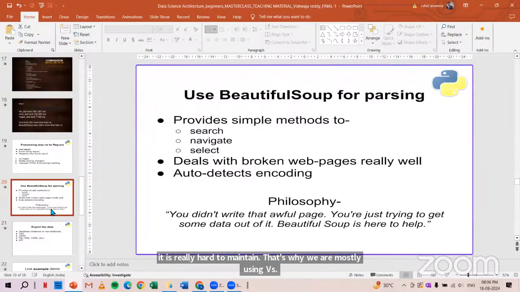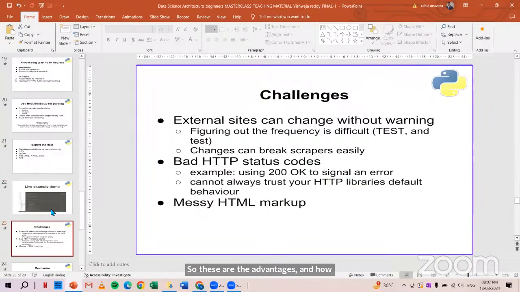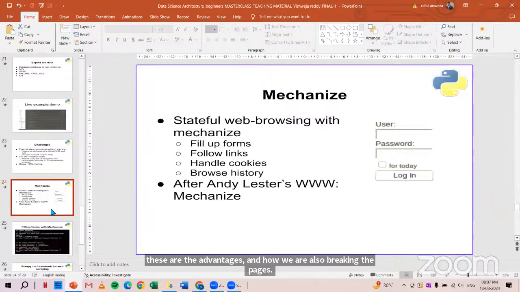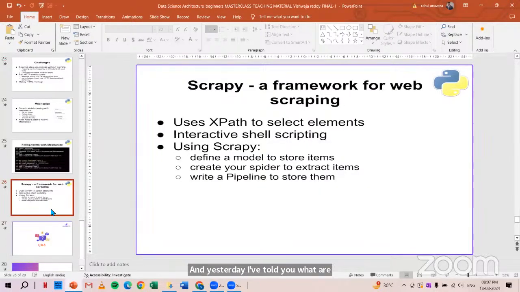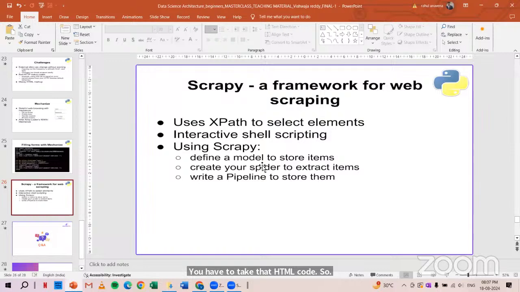So these are the advantages, and how we are also breaking the pages. And yesterday I told you what are the challenges we mostly face. And Scrapy is also a framework which we are using for web scraping. This is the last one. So here you can use XPath, so you select particular elements, then only you can do the scraping. This is also similar to library scraping: you have to import scrapy, and then take that HTML code. So this easily defines your model and stores the items.